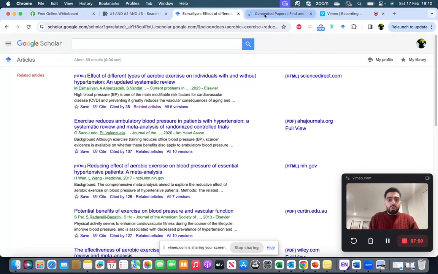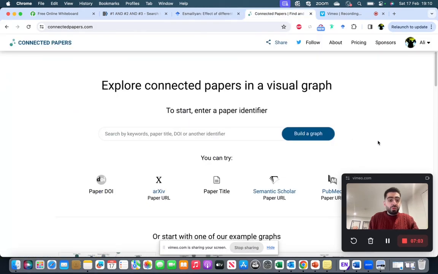Moving on to the third one, we got Connected Papers. So this is the one AI tool you could use. Once again, this is still quite new. This wasn't there in my time. Wow, in my time, I'm making it sound like I was a dinosaur.